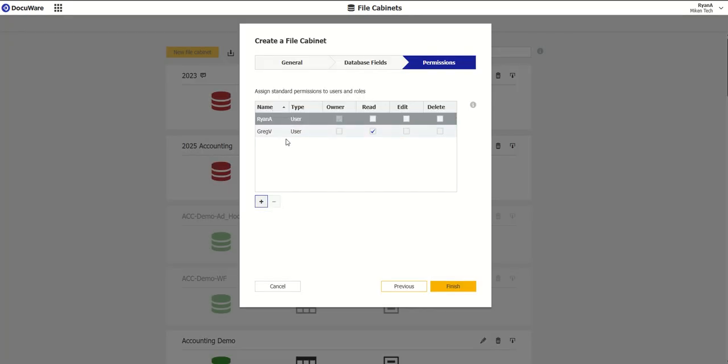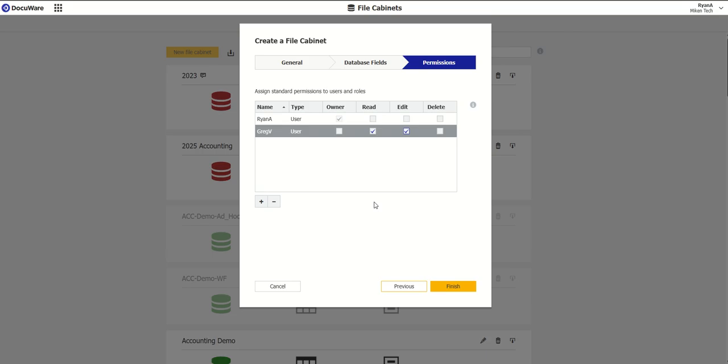And then once you add another user to the cabinet, they're going to have read rights by default. You can give them edit rights. That's going to allow the user to make any edits to the index values. And then you can also grant delete rights to the user as well. This is going to allow the user to delete documents from the cabinet. I definitely don't suggest giving delete rights to users unless absolutely needed.